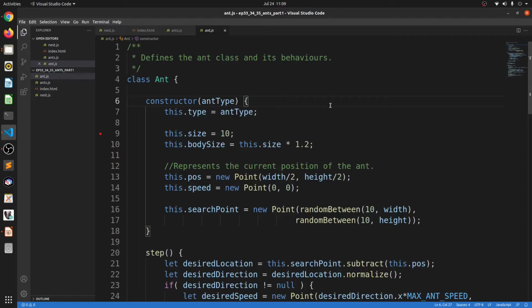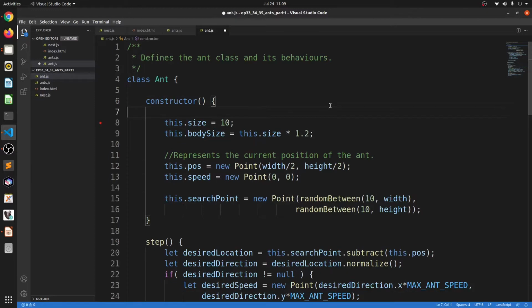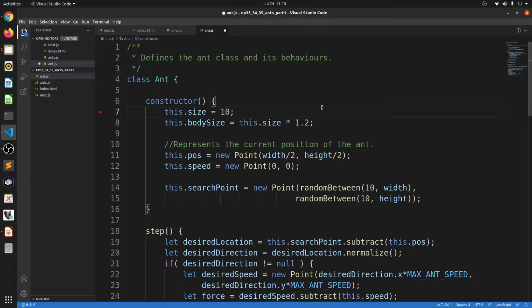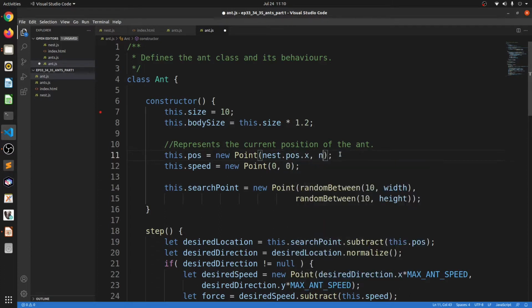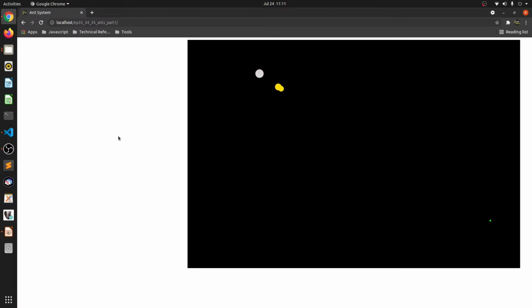We want the ant to start from wherever the nest is. We'll first remove the unnecessary constructor argument. We don't need it, and we'll start the position of the ant from the position of the nest. Simple as doing that. Now let's see what that looks like. I'm going to refresh the screen a few times, and you will see that the ant starts from wherever the nest is.